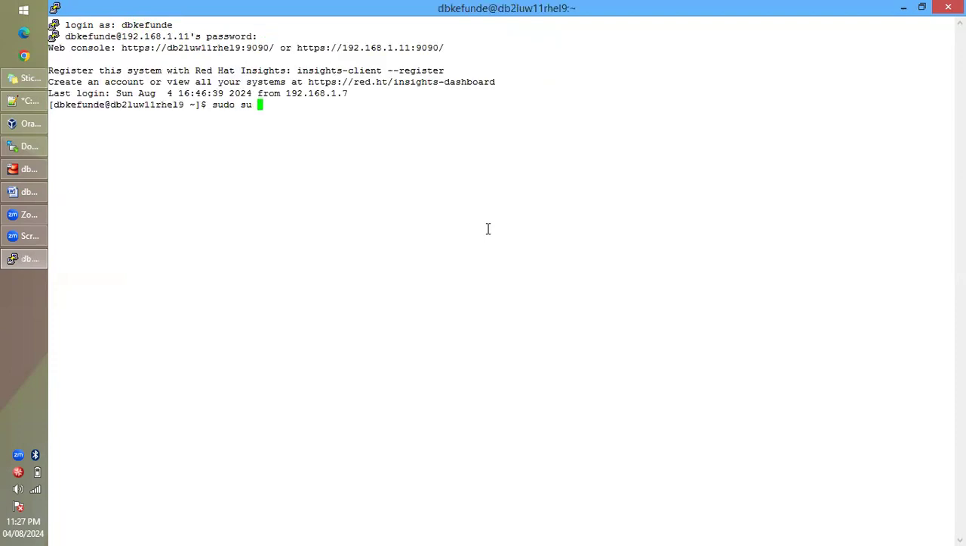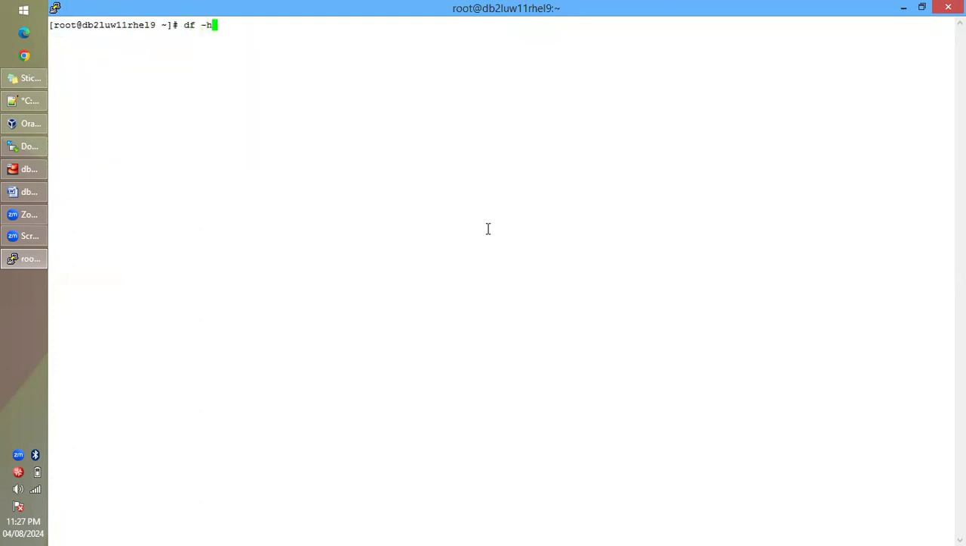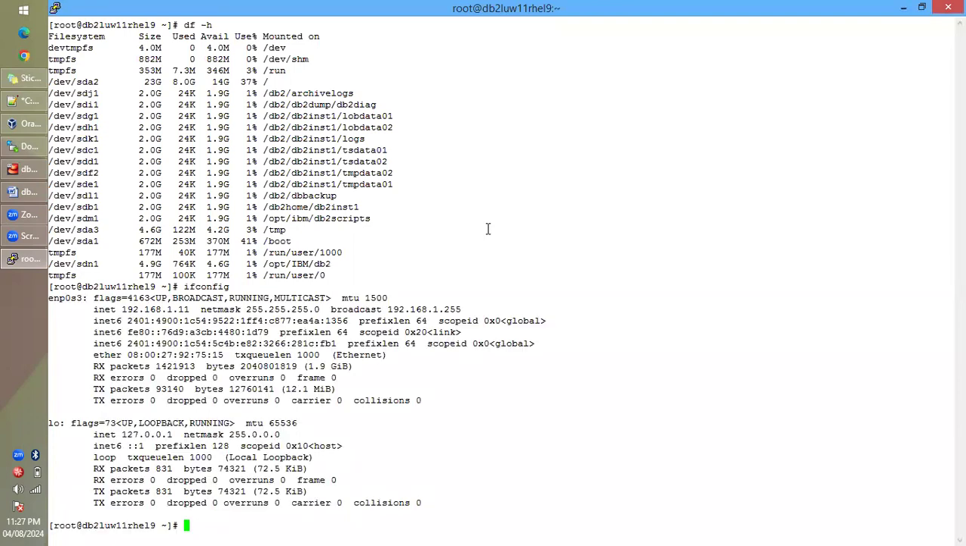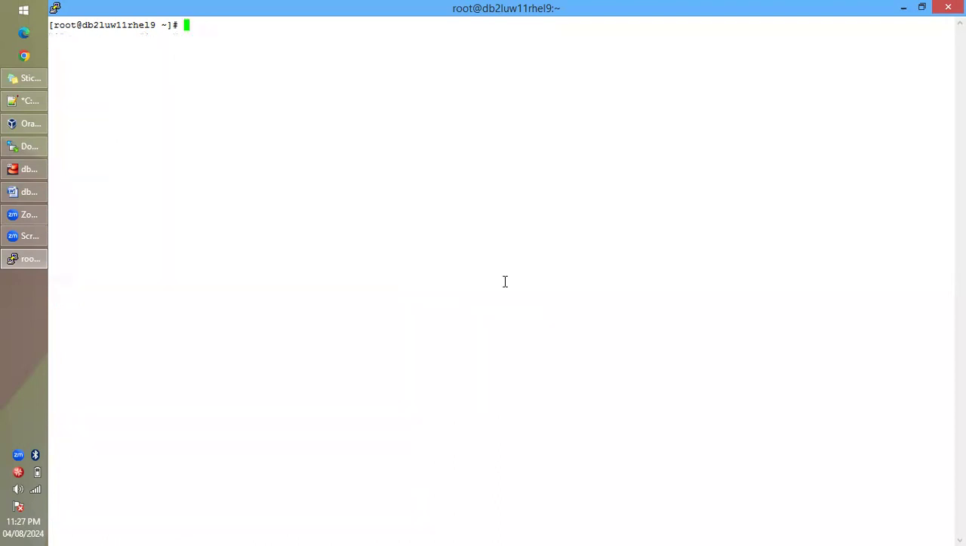Sudo to root user. Okay, so df -h, same thing I can put, ifconfig. So you see, I feel comfortable working with PuTTY sessions. PuTTY is basically a hands-on tool. No need to navigate here and there within the virtual machine.